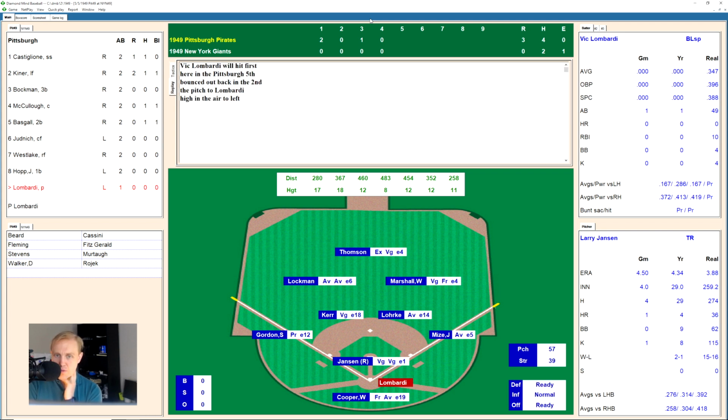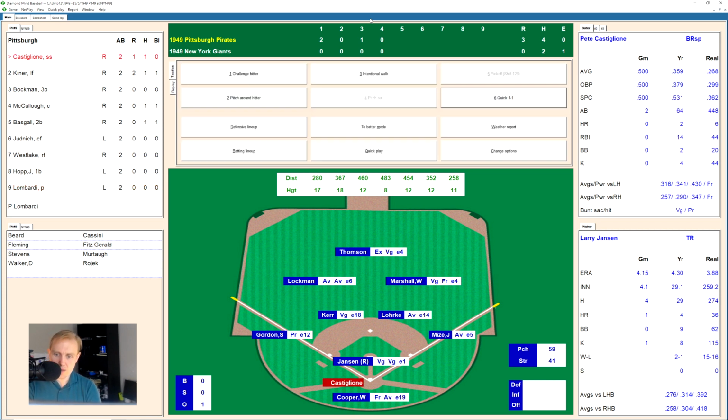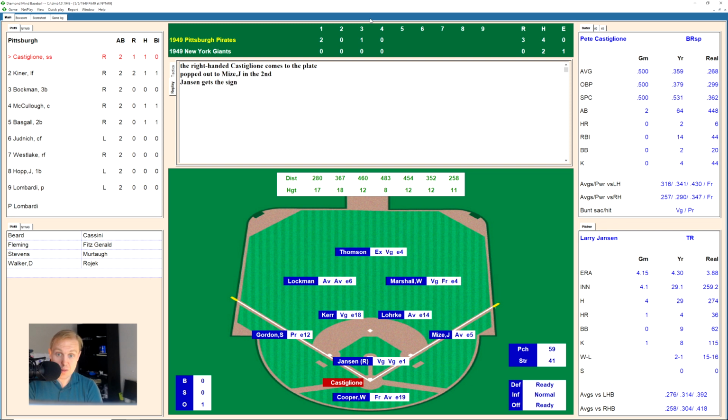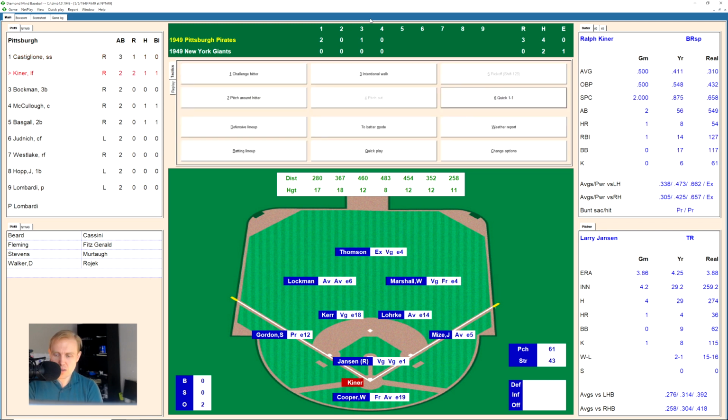We go to the top of the fifth inning, another one of these fast-moving games, and Vic Lombardi, the pitcher, hits a foul ball to start it off. 0-1 the count on him, and then hits a little ground ball over to Kerr, throws to first for the out. Pete Castiglione now the leadoff hitter for the Pirates, and he hits a little ground ball over to second base, and Lork has it, throws to first for the out.